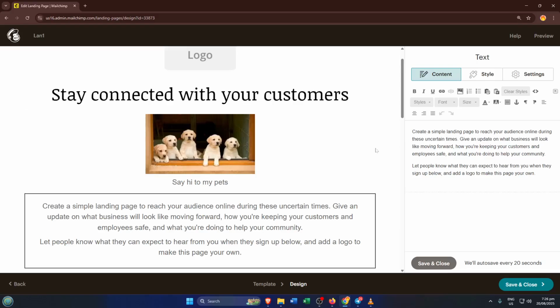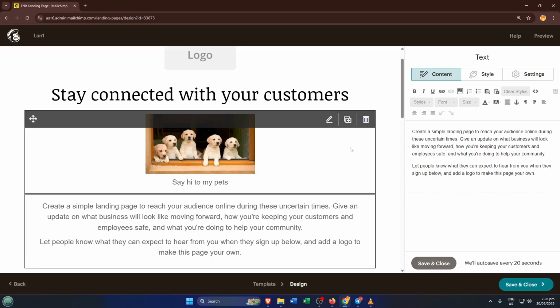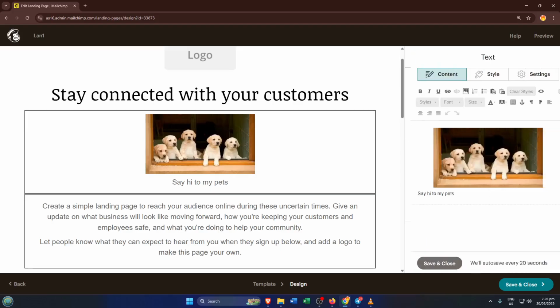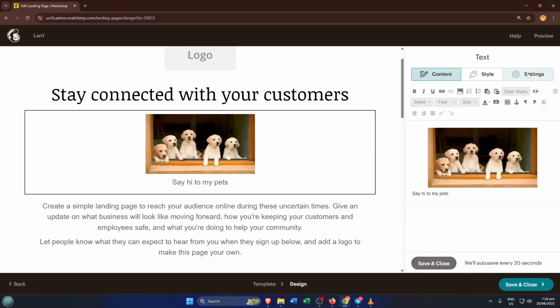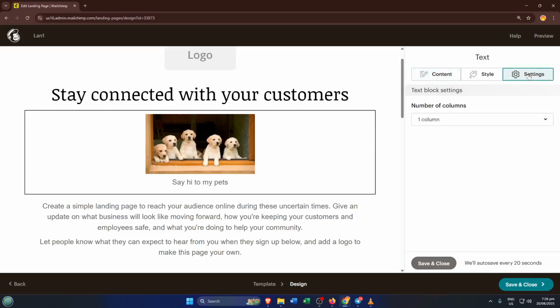Now, once you've got your chosen template open, look over to the right-hand side of your screen. Don't rush this part. Mailchimp's interface can feel a little overwhelming at first, but with a bit of exploring, it becomes quite intuitive. On this right panel, you're going to look for a section called Settings. This is where you can adjust a lot of the structural elements of your page, things like background colors, width, and of course, the number of columns.